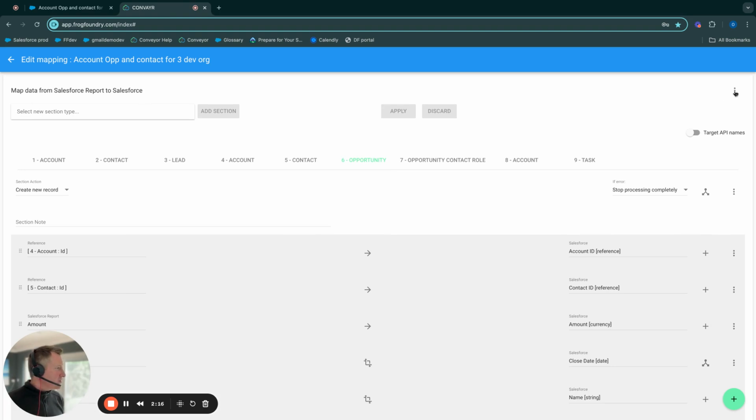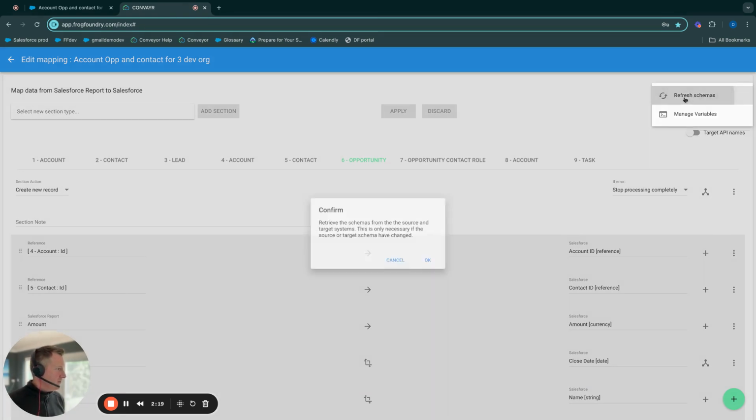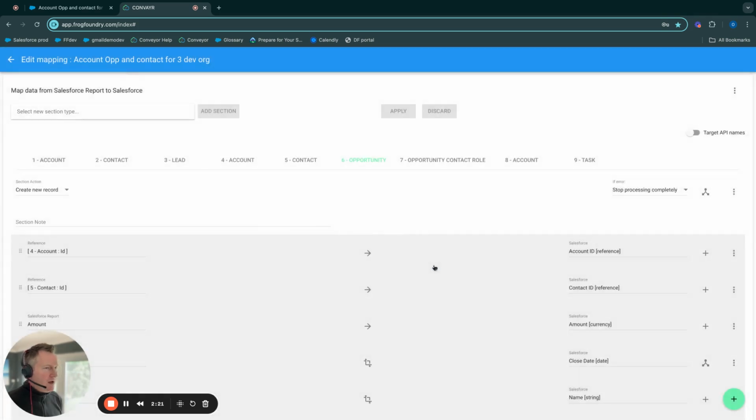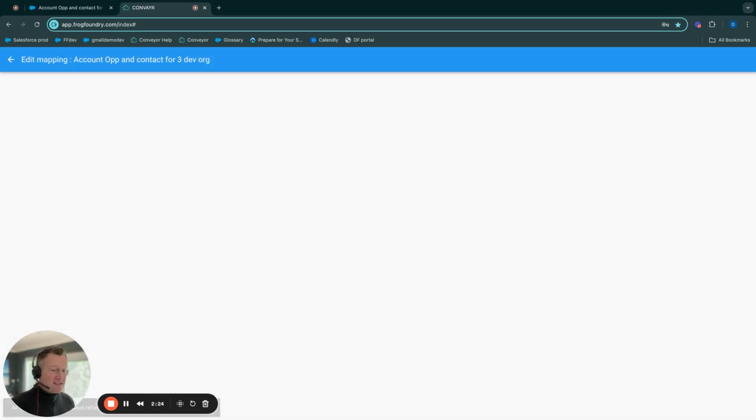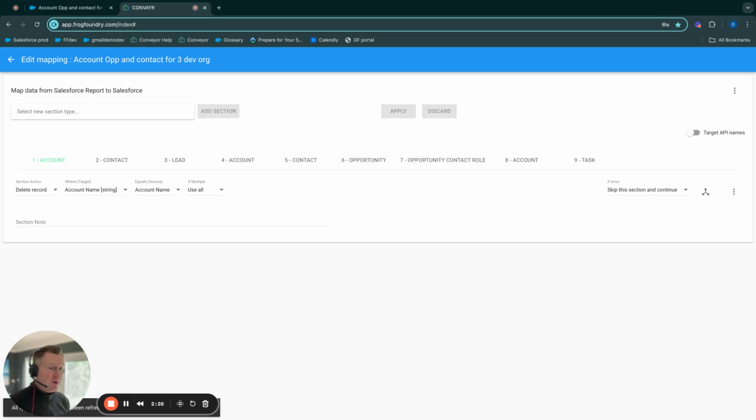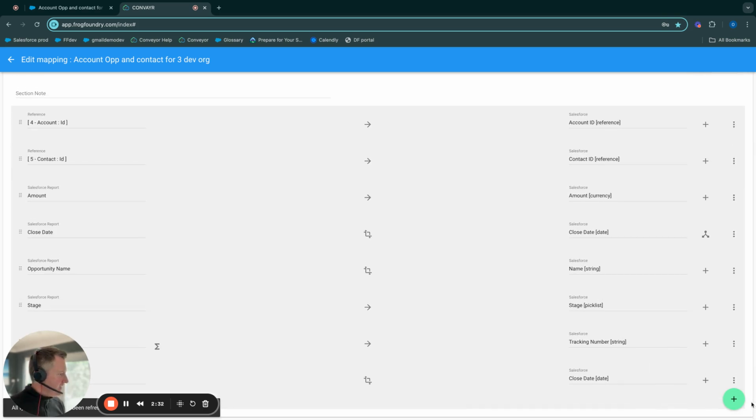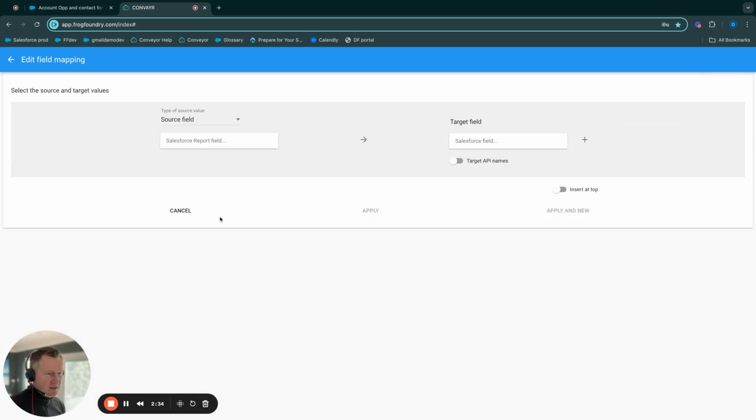So in the top right-hand corner, I'm going to click Refresh Schemas. Conveyor will then make itself familiar with any changes that have happened in both the source and the target. Now, if I come back to opportunity, let's map this field. We're going to use a source field in this one because we're talking about transformations. Here's my probability field that was added into that report, and I'm going to add that into the probability field in my target. Now let's do that transform.